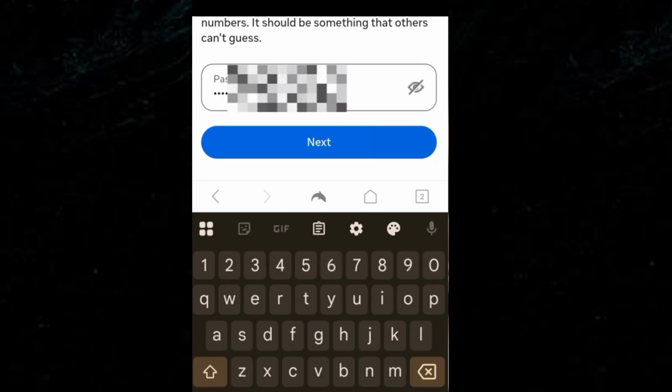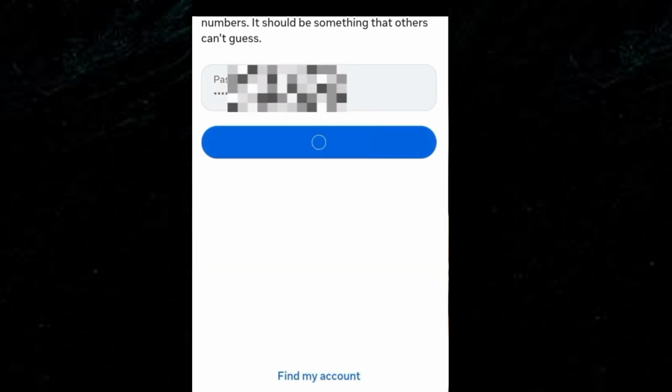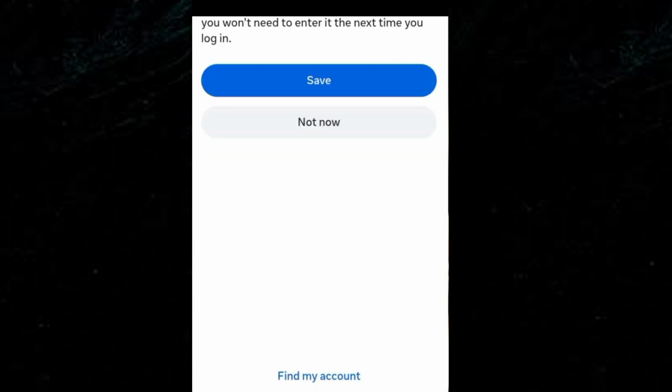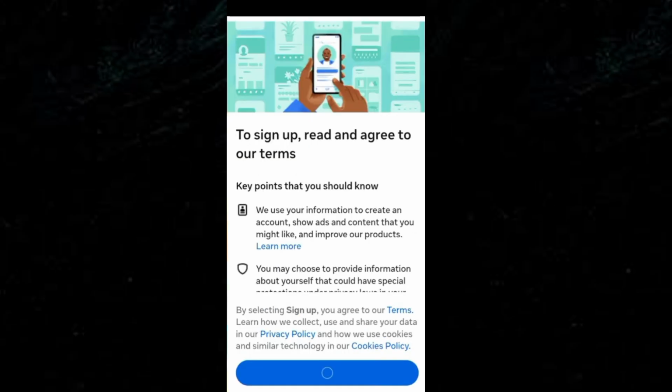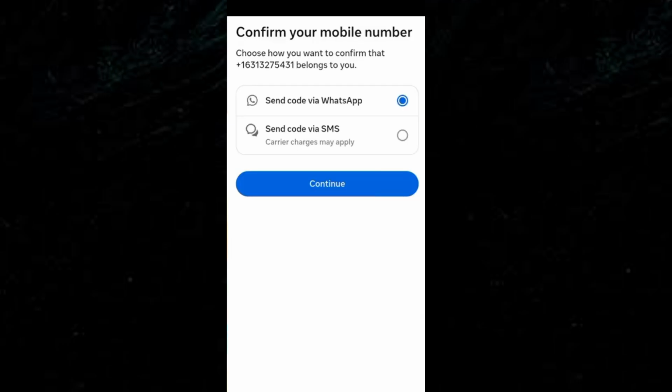After you are done putting your password, the next thing you want to do is to click on the next button. After clicking on the next button, they are going to tell you, you can just click on not now or anyone, then you can just click on sign up. After signing up, the next thing for them is to do the verification. And as you can see, they said, confirm this your phone number. Should we send it to your WhatsApp or your SMS?